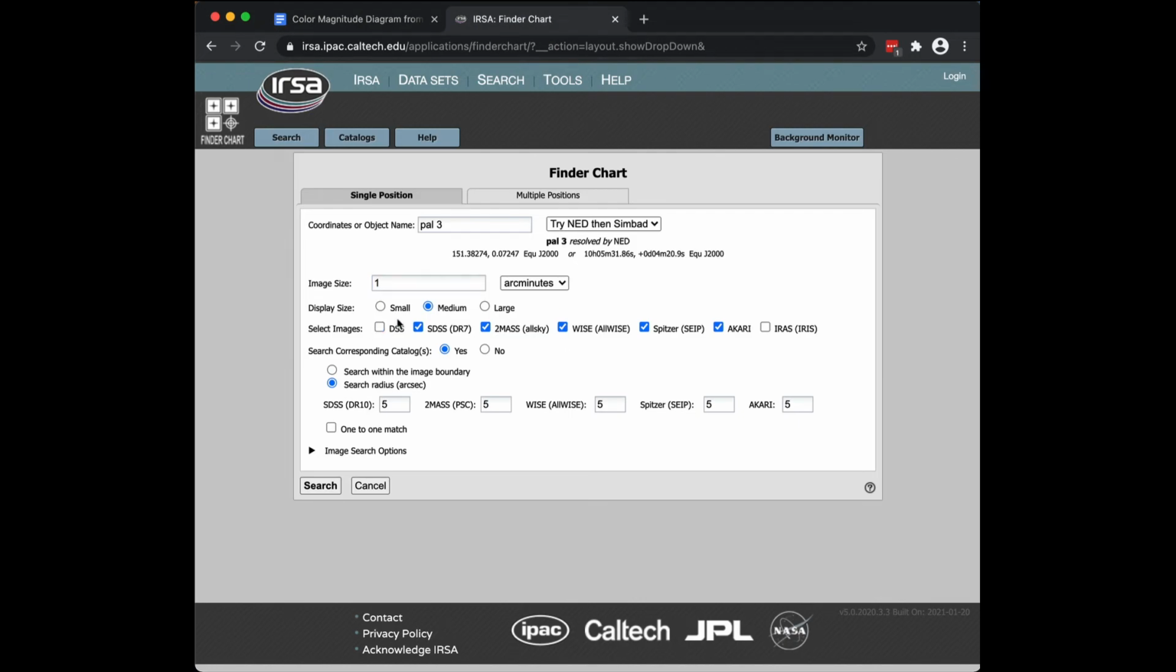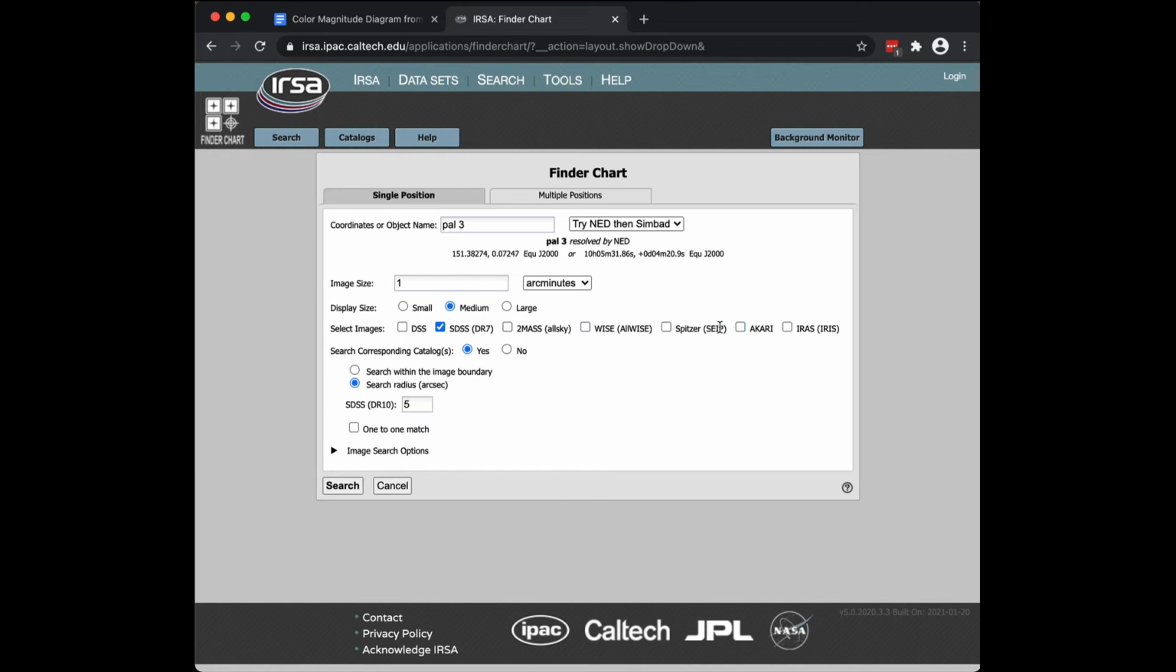I do not want DSS. I do not want 2MASS. I don't want WISE, Spitzer, or Akari. By the way, there are sources from these other surveys that you can use, including DSS, which is the digitized sky survey, the one that actually originally took the Palomar images and turned them into data. But the SDSS robotic mission scanning the skies for stars and galaxies and quasars and unfound asteroids and other things like that has a lot of very useful data.